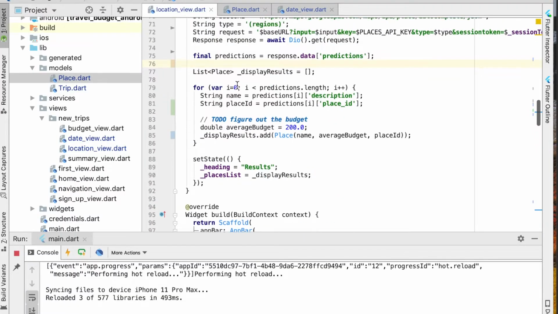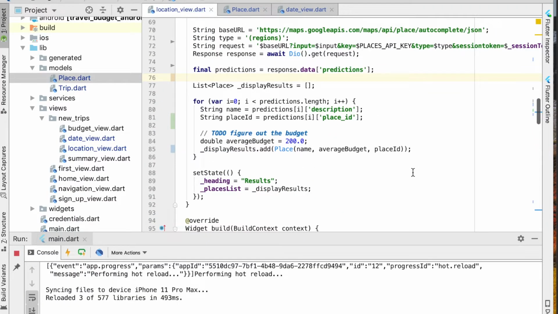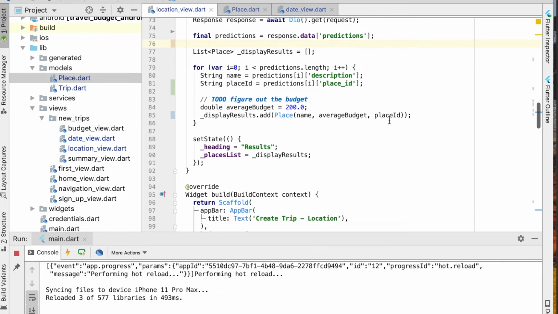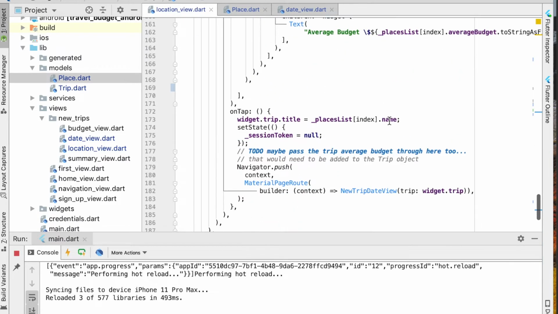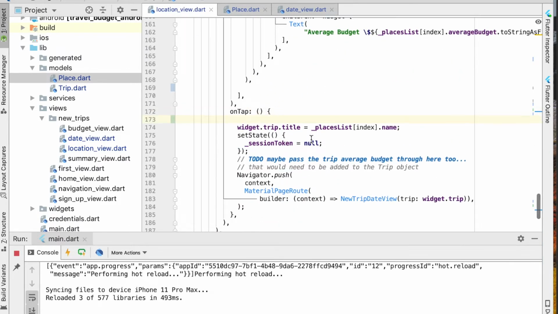All right, so now that we're saving our place ID for each of our prediction results, let's go ahead and work in the button on our on tap down here. All right, so this is going to work in two steps. Now that we have access to that place ID, we're going to use it to get the place's details for that location we chose. And then once we have those place details, we can get the photo reference, and that photo reference is what we'll use to display the image.